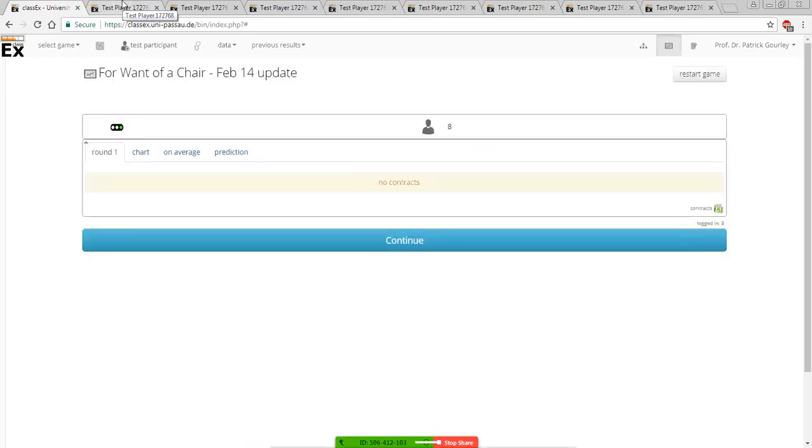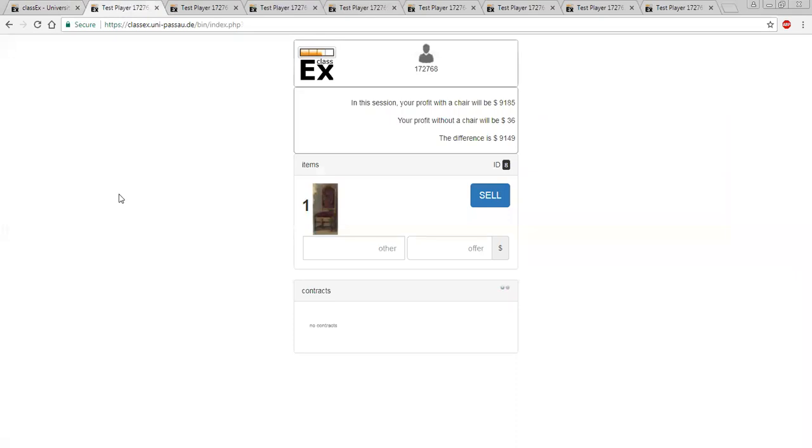And so now each player's screen has changed to show them their profit with a chair, their profit without a chair, and then the difference. So this is player 8 here. You can see ID 8. They have a chair. This picture of a chair is there. And this is useful because the player can say, okay, if someone offers me anything more than $9,149, I'd be willing to sell my chair.